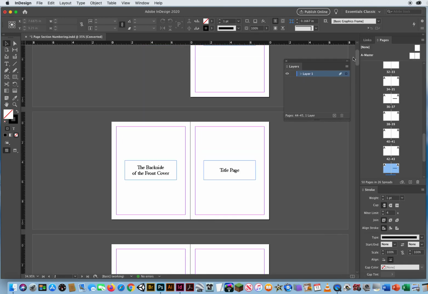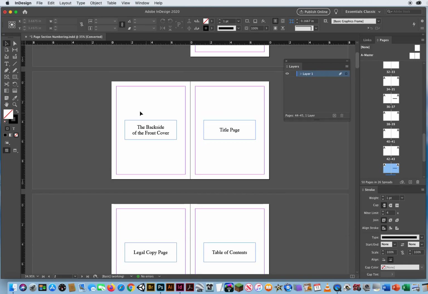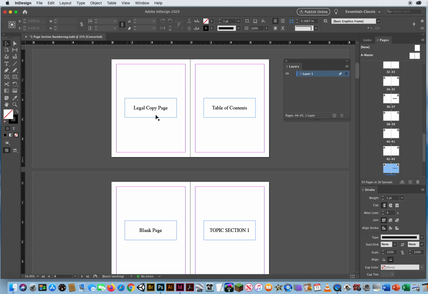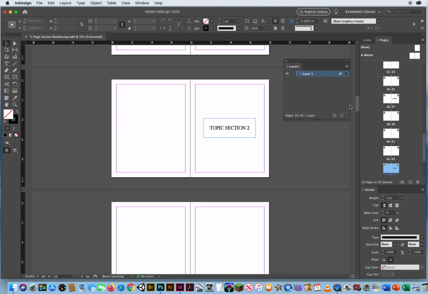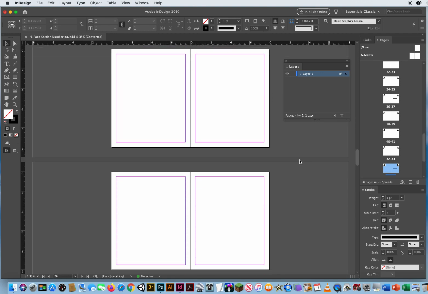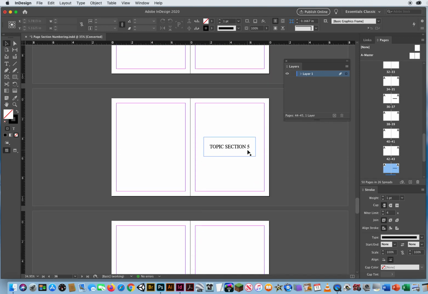multi-page document here. This would be the front cover, the inside of the front cover, our title page. I would have our legal copy page, like the publisher and all that, our table of contents. I'd start off with a blank page, and then I'd start off with section 1. Section 1 would be a few pages, then I have section 2. That would be a few more pages, and section 3, section 4, section 5. And I want each section to have its own numbering system.